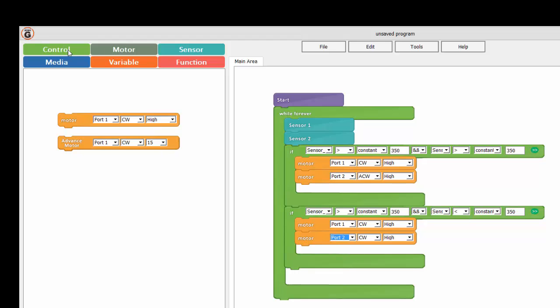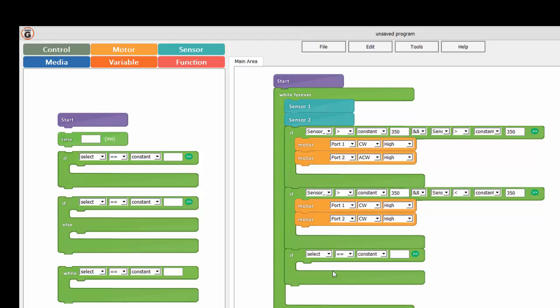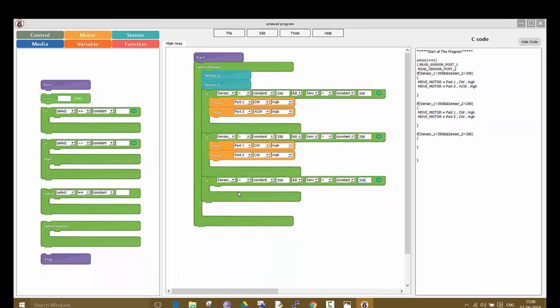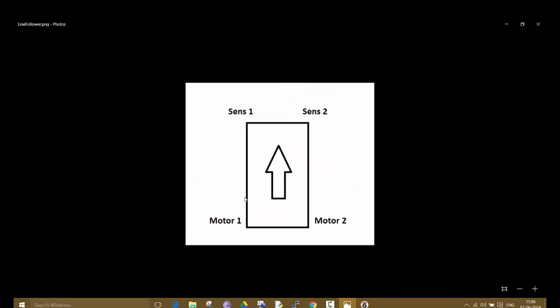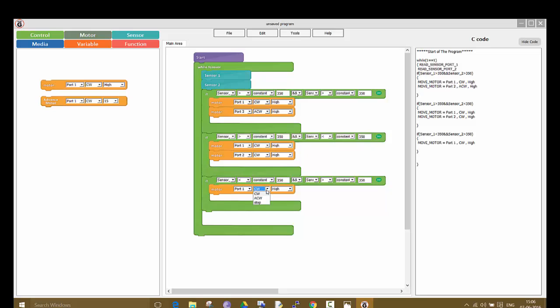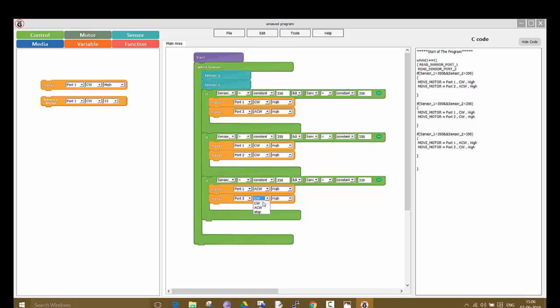Then the next case would be if sensor 1 is less than 350 and sensor 2 is greater than 350. This means that my robot is going in the right direction. So I want my robot to turn left. For that, I would want the motor connected to my port 1 to rotate in anti-clockwise direction, and the motor connected to my port 2 should also rotate in anti-clockwise direction.